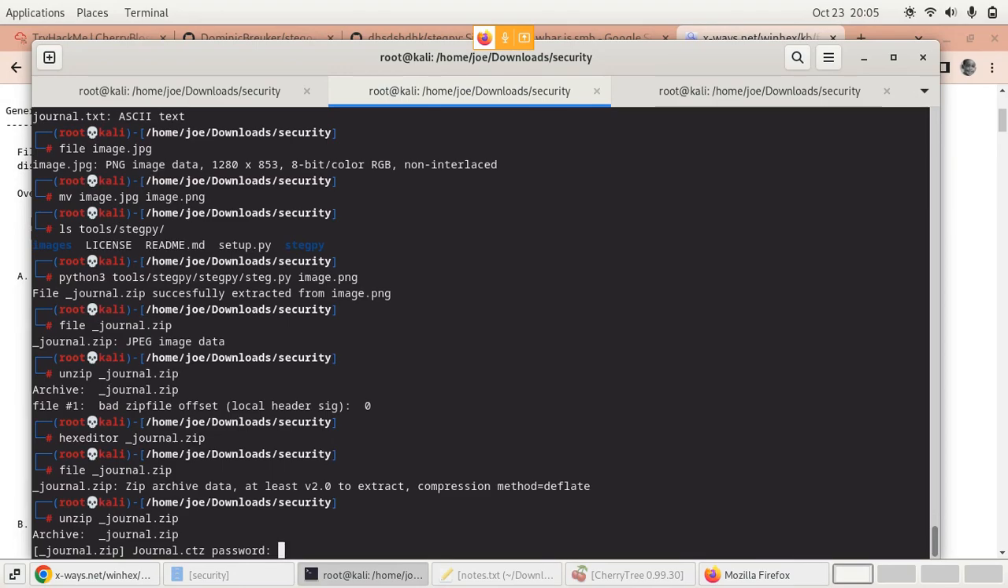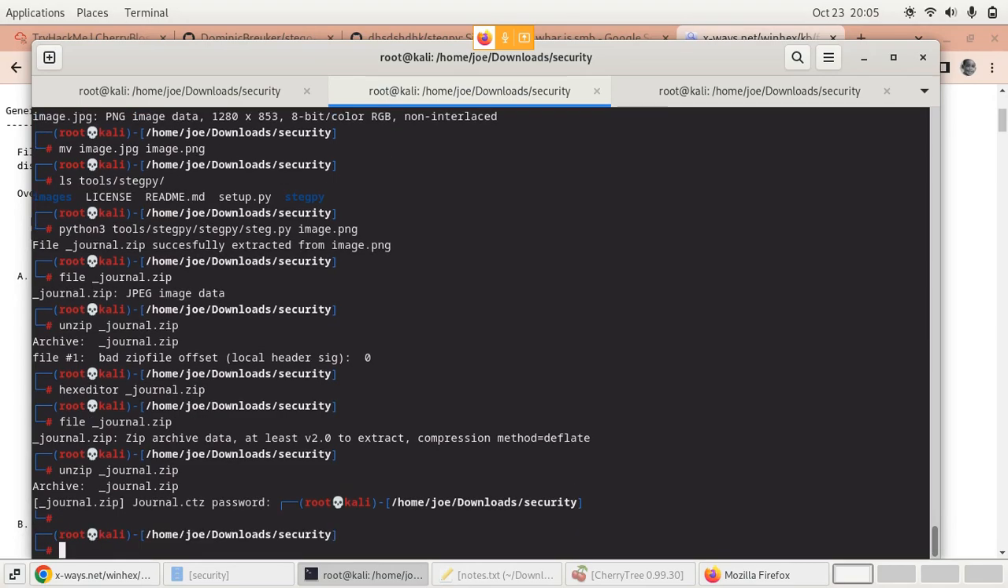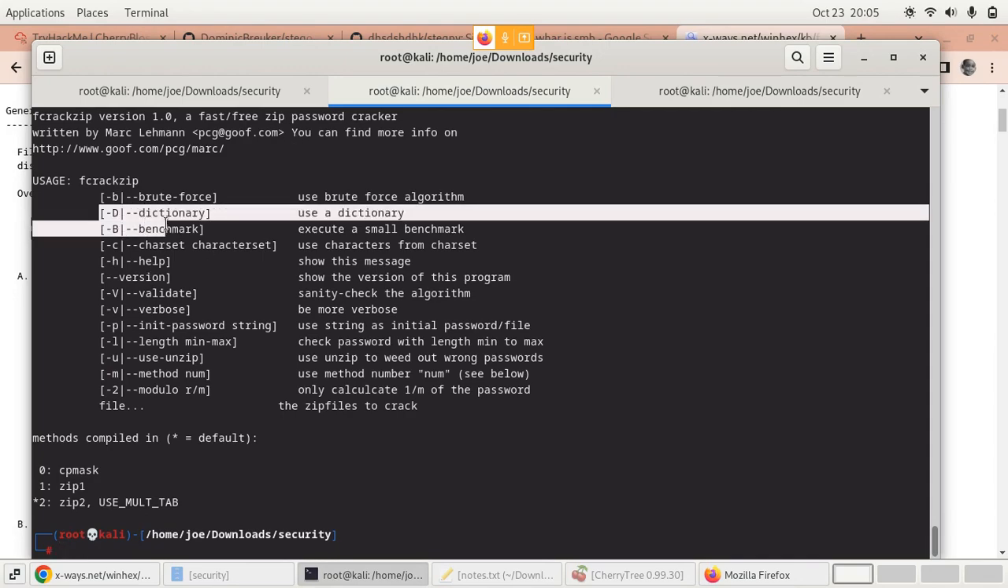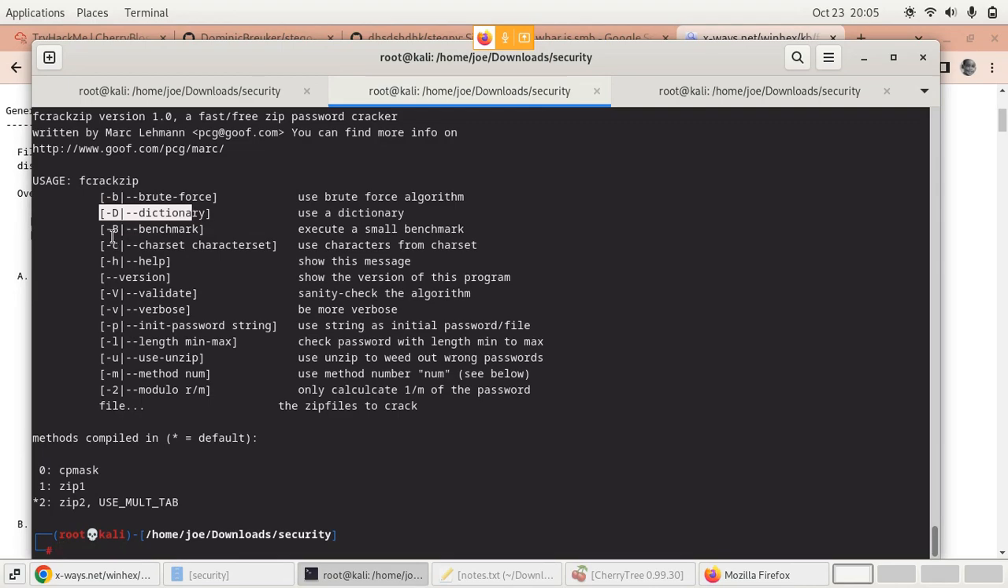Okay, it asks for a password. That means we'll need to crack it, and a tool I've used before is called fcrackzip. We can call it and check the syntax of use. We have a few options. Do you want to do a dictionary attack where we use a word list, or a brute force? No time for that. Maybe we can do a word list.